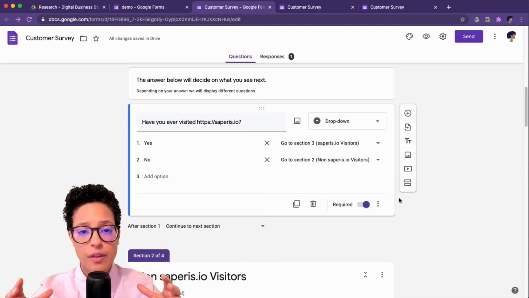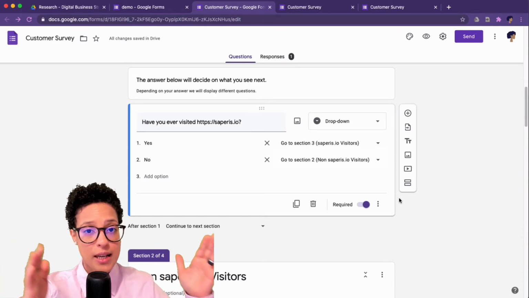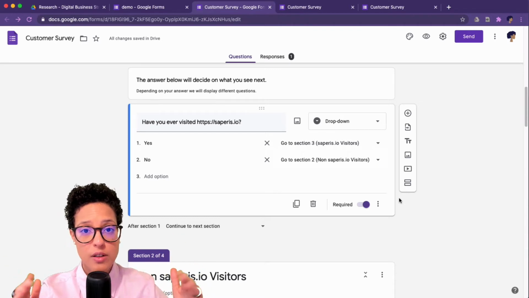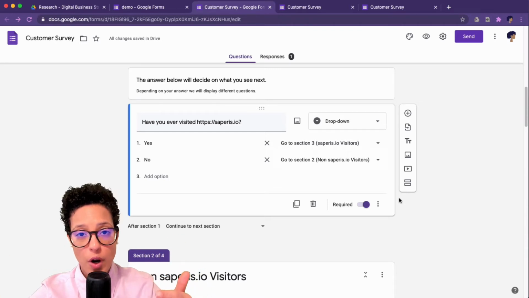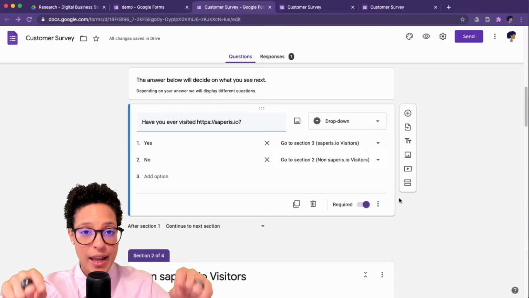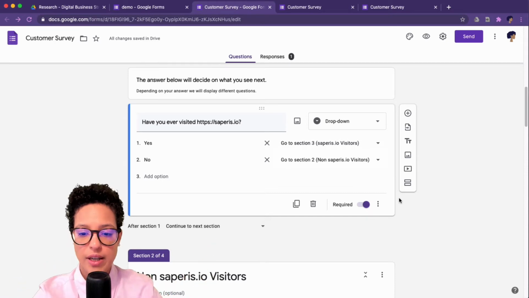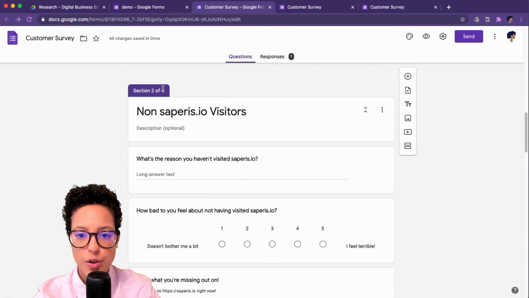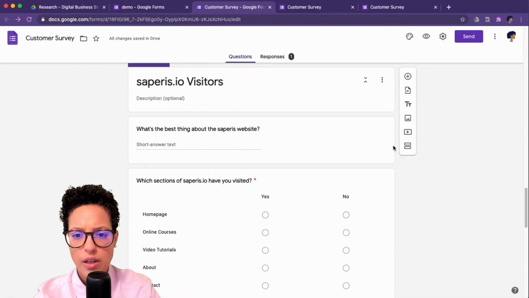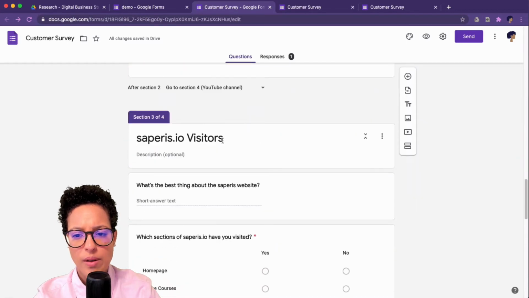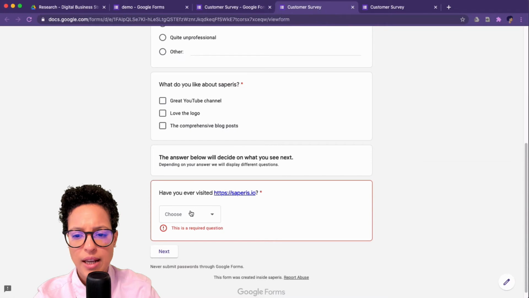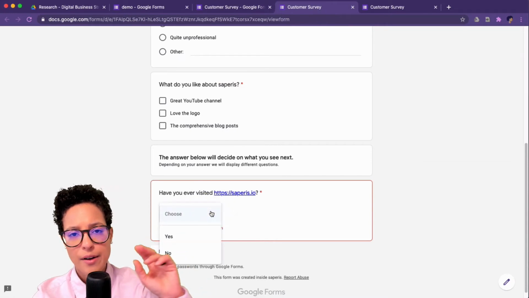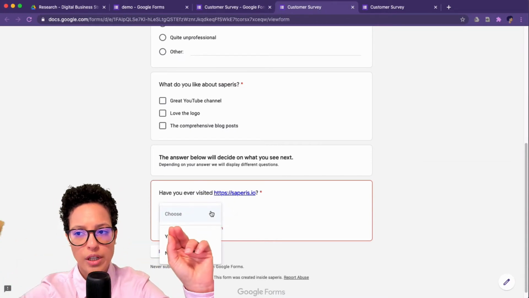So I think this is a very powerful mechanism to, depending on the answers that the people filling out this form are giving you, send them to different sections and add follow-up questions that match the answers they've given in the previous section. So I want to show you here section 2 of 4. This is the non-saperis.io visitors section, and section 3 is the saperis.io visitors. So depending on the answer that they give me here, I'm either sending them to one section or the other.